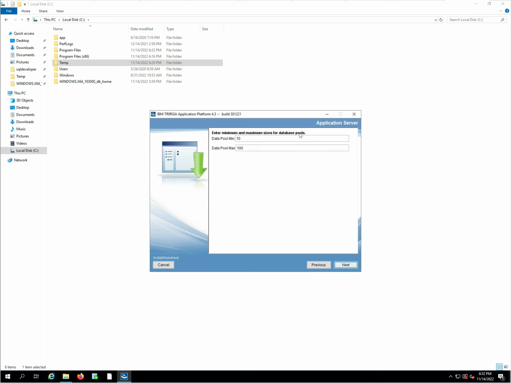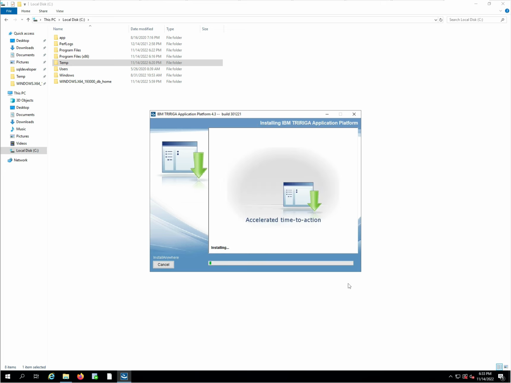All right, this is our data pool. So this is the maximum number of connections, right? The minimum is 10, max is 100. Again, just going to stick with the defaults here. And this gets auto-populated. This is just the name of the particular server, all right? This Windows box. I'm going to take the defaults. That's fine. And then it just wants me to validate the required space versus available. I've got plenty of space. I'm not going to run out of space. So I'm going to go ahead and click install.